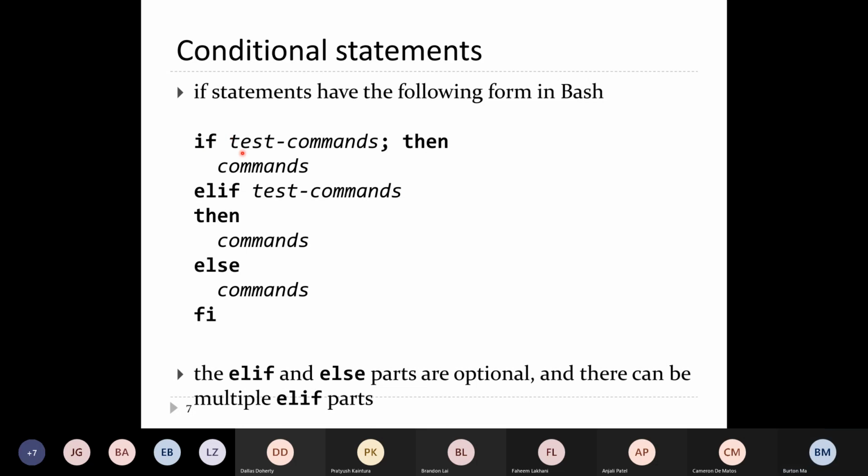But the conditional statement here does not look like a conditional statement from any programming language that you've used. So this is the weird part you have to wrap your head around. The condition here is the result of running a command. That's very strange. So this is going to be the result of running a command.